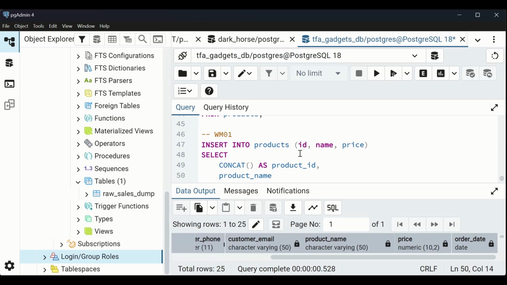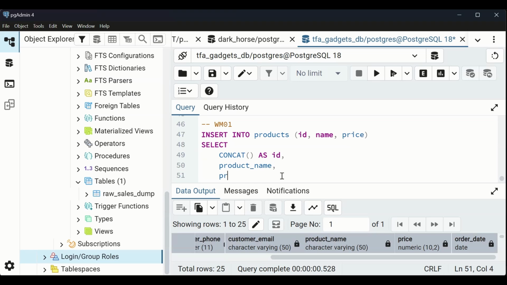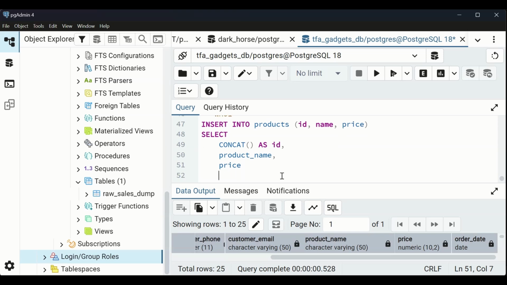Instead, keep this as ID, but this should be product name. So we're selecting the product name, and we're also selecting the price. Where are we selecting it from? Right? Selecting it from the raw sales dump.